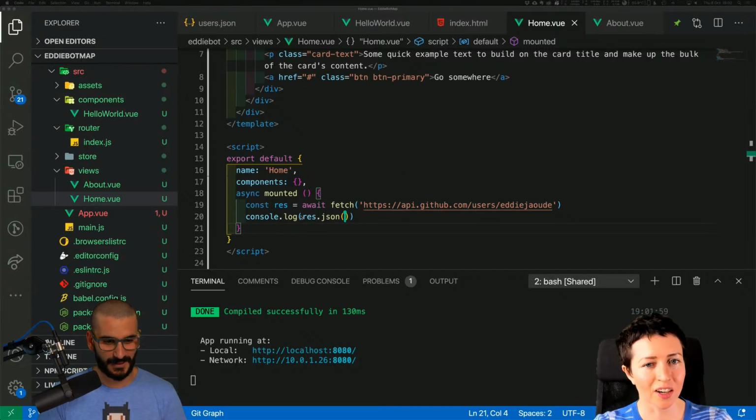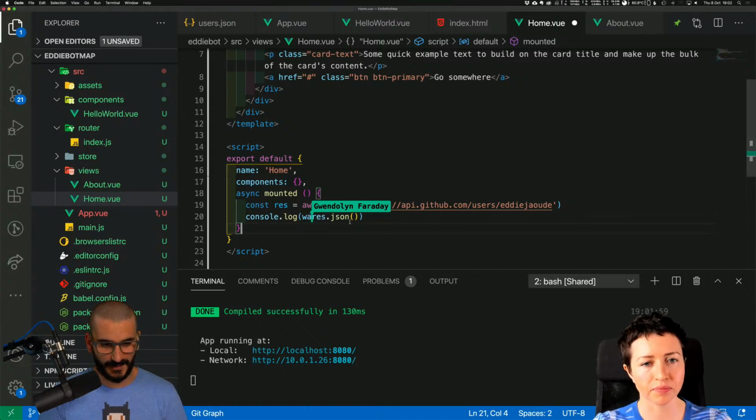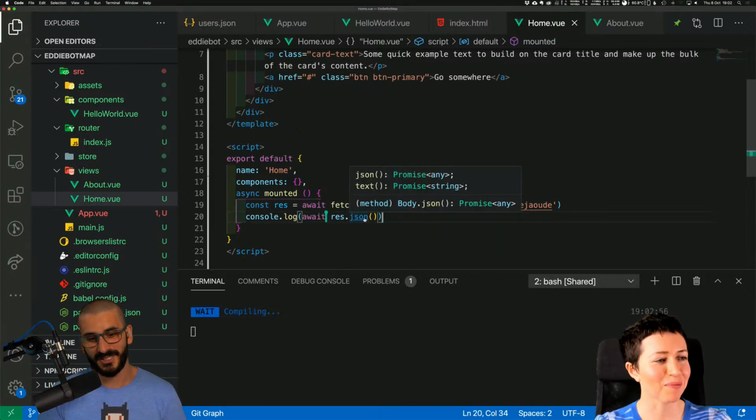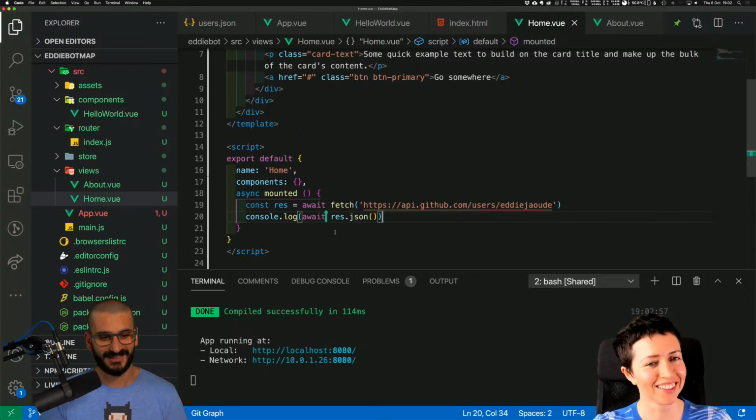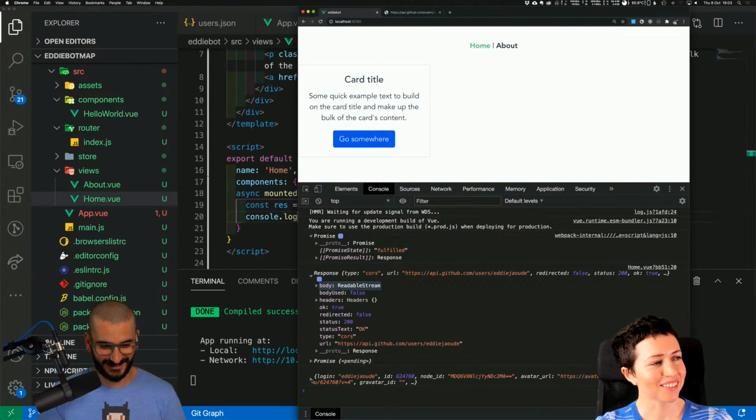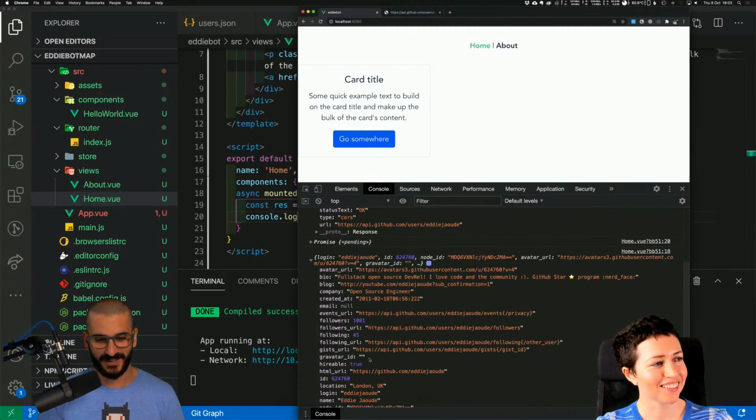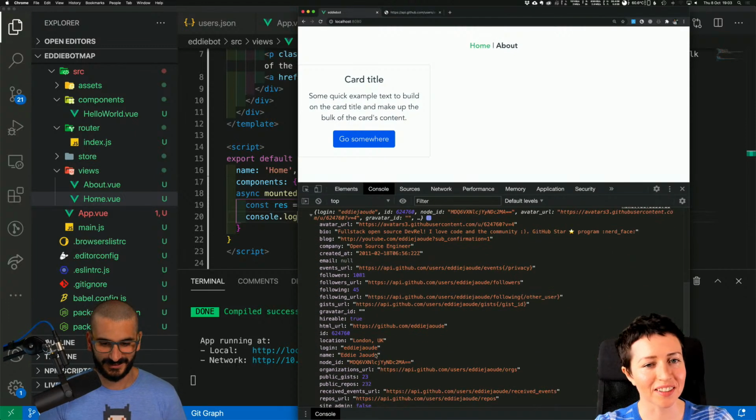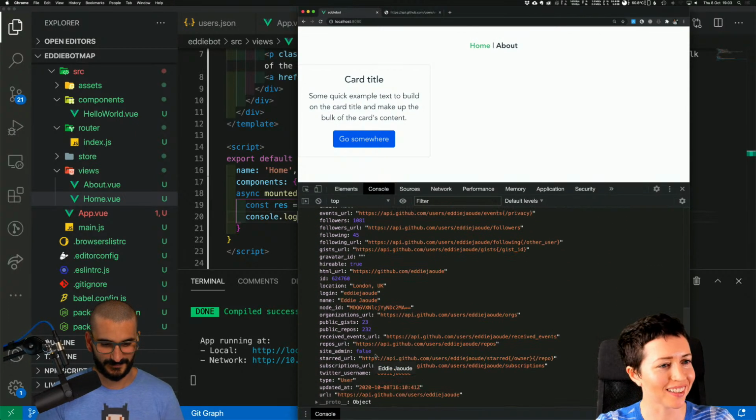All right. Oh, missing await. So I have to await the res.json as well. If we were using TypeScript, it would tell us that this would say it's a promise. Okay. All right. That's fine. Yes. So we've got my data. Perfect. Okay, cool. That's all your data, and then we don't have to do anything else.